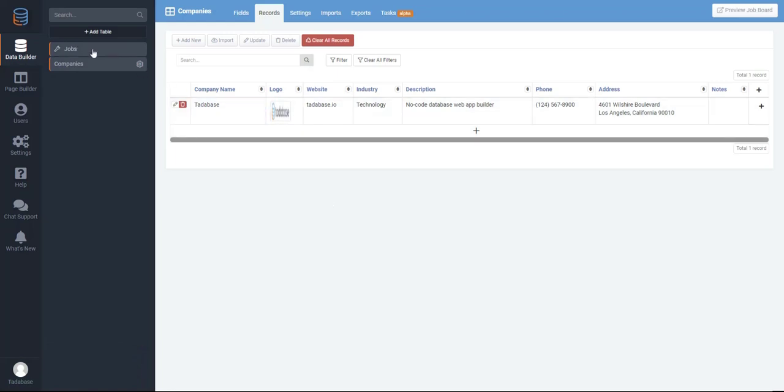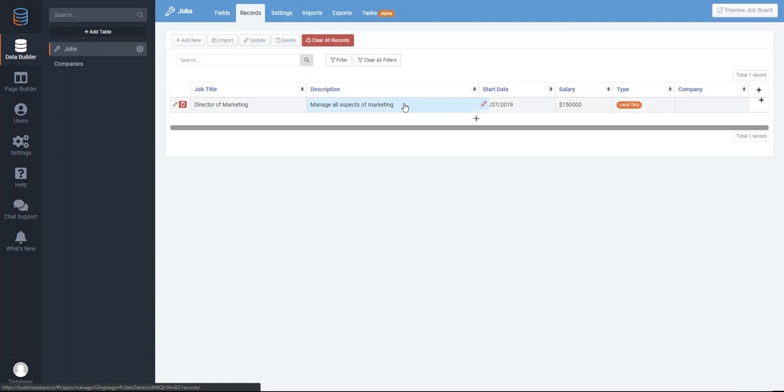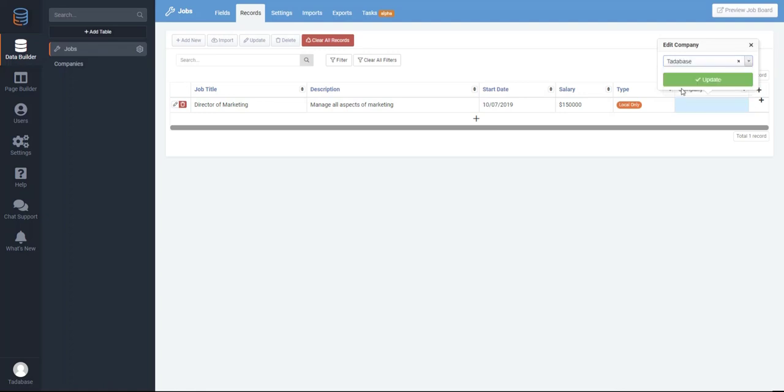Inside the builder, the logo image field gets a little bit squished, but we can change that on the front end. Now, if we go back to the jobs, assuming that this first record here for the Director of Marketing belongs to Tadabase, we'll choose here, and we'll just start typing in Tadabase, and you'll be able to assign this job to this company, to Tadabase.